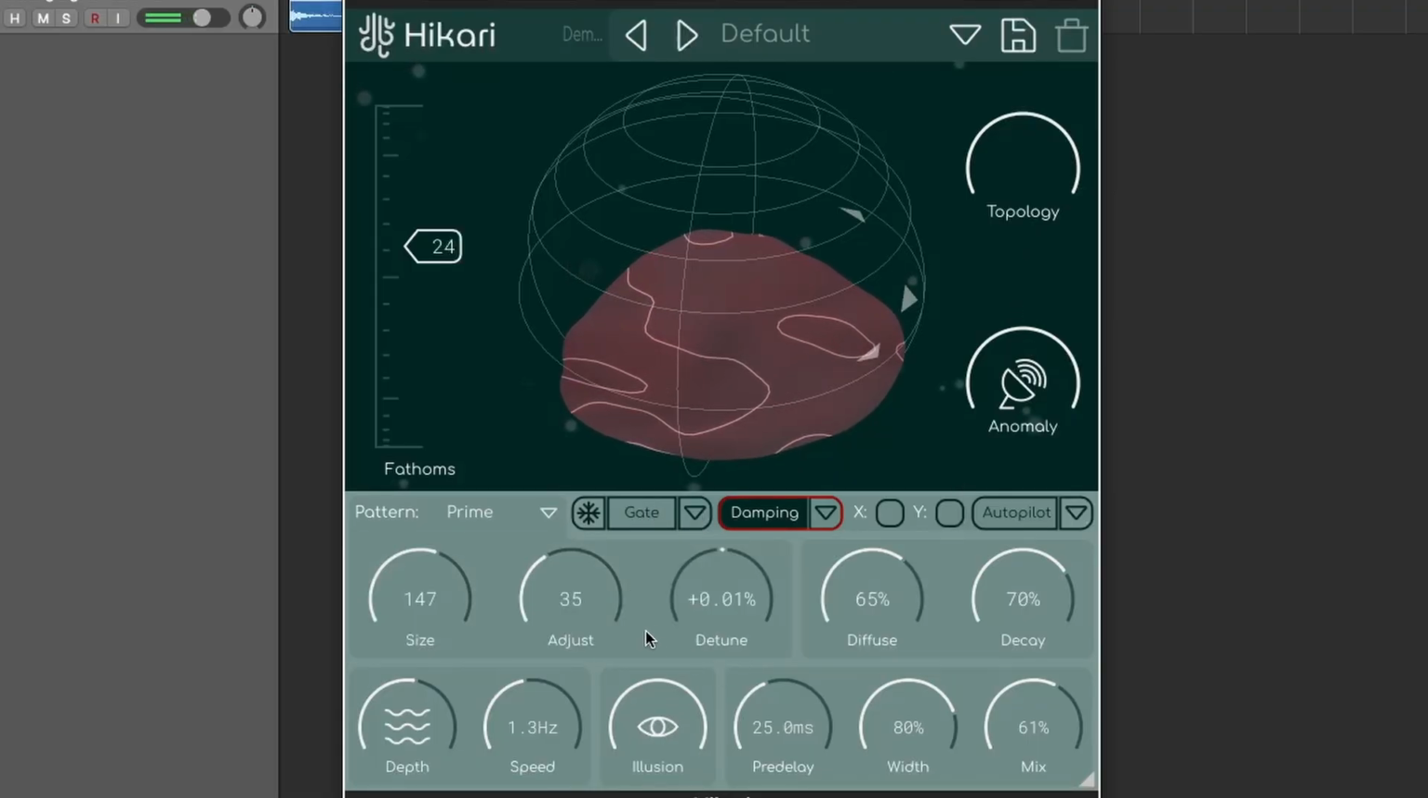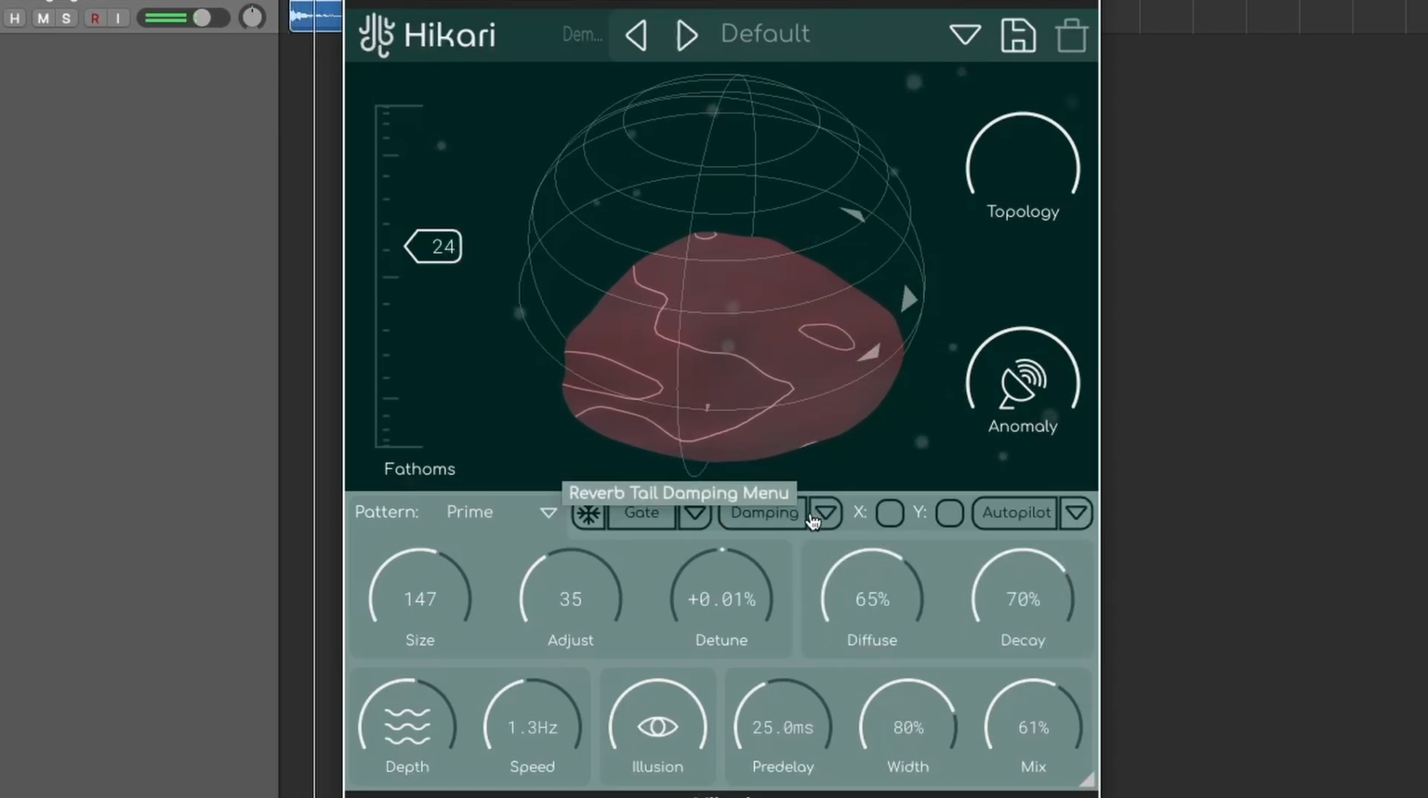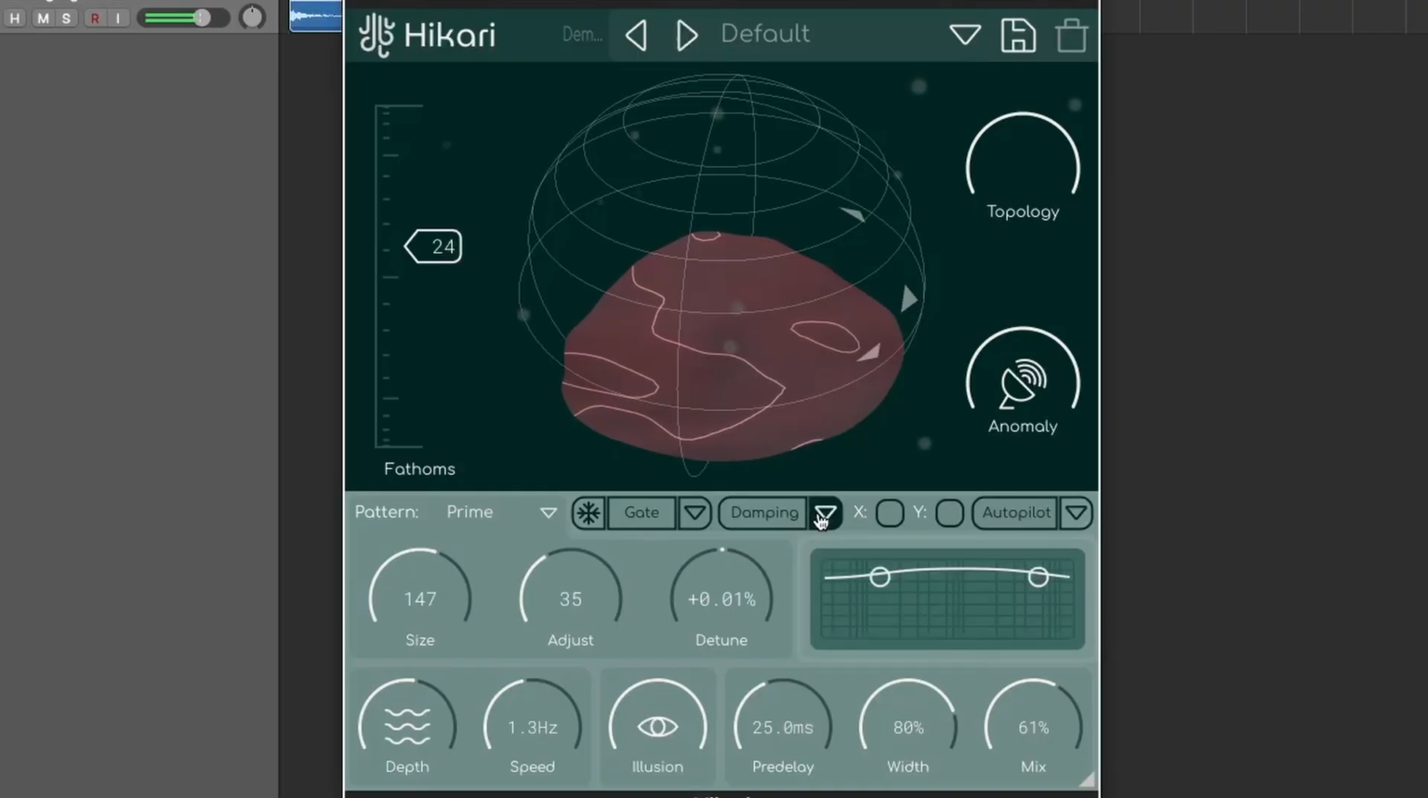Next to that is the damping control, which affects how the reverb tail's frequencies decay. You can turn damping on or off and adjust the filter curves in its drop-down menu to make specific frequency ranges decay faster. Even when frozen, the audio will still pass through the damping filters if they are active.